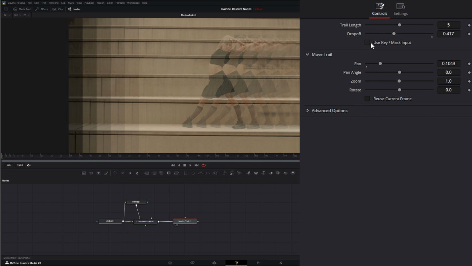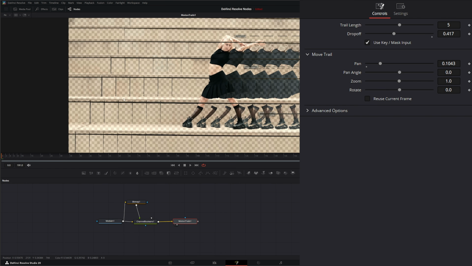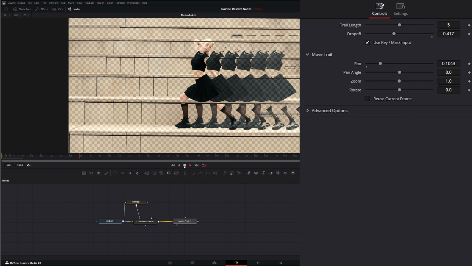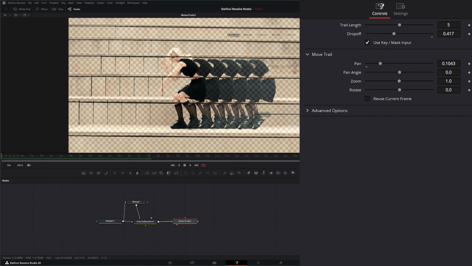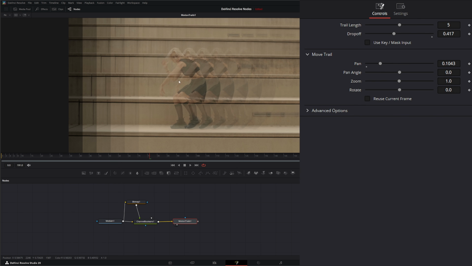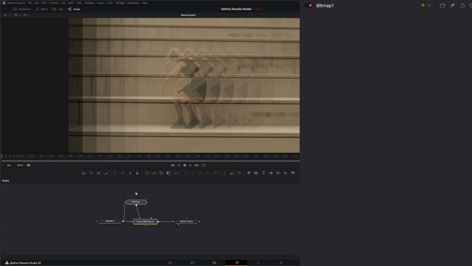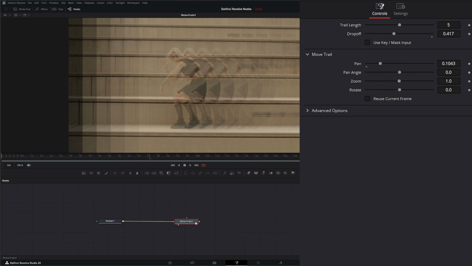So if I select this use key/mask input, it's only going to use the mask of that alpha we just brought in. So you can see the difference. If I play it, you can see her arm really isn't moving, just that masked area that we masked out on our bitmap. But if I turn it off, everything is being copied. So if you want to use this use key/mask input, you're going to have to create your alpha and bring it in independently. So let's go ahead and get rid of that.